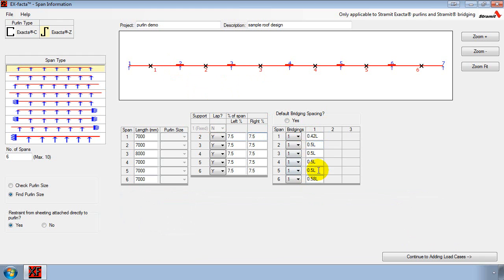And bridging, it is put in a row of bridging and at the recommended spacings. But again, if I want to change these, I can just select and click on the buttons. So for example, I've put 2 rows of bridging in span 1, and you can see it's updated there, and it uses the recommended default spacings. So for my example, I'm just going to go back to 1 row of bridging. Just click on default bridging there to ensure that all the numbers are at the recommended numbers. And this is now complete, so I can move on to continue to adding load cases.